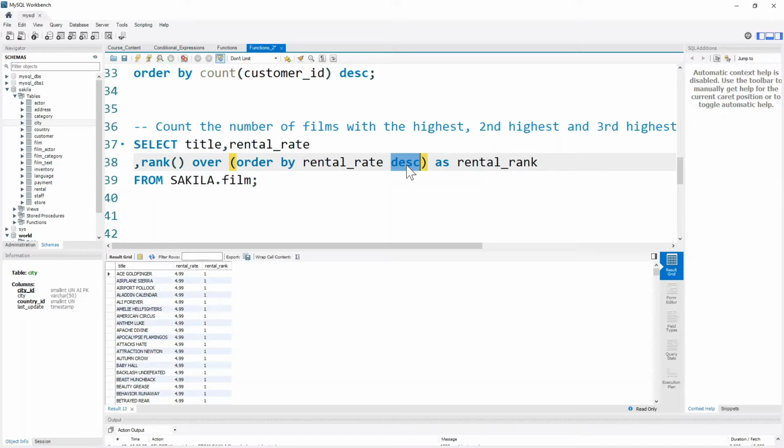So your highest rental rate here will get the rank 1. Similarly, the second highest rental rate will get a lower rank, and so on. However, what is that lower rank? In this case, you would assume that since there are so many ties here, a bunch of films have a rental rank of 1. So you should assume that the next rental rate, which is 2.99, should not have a rank 1 or should not have a rank 2.